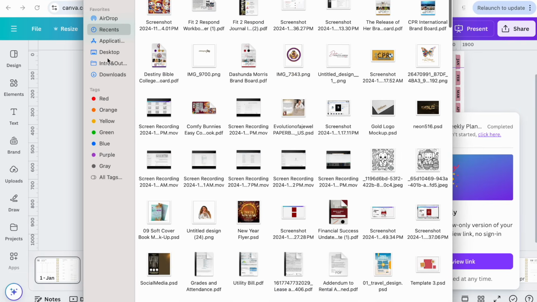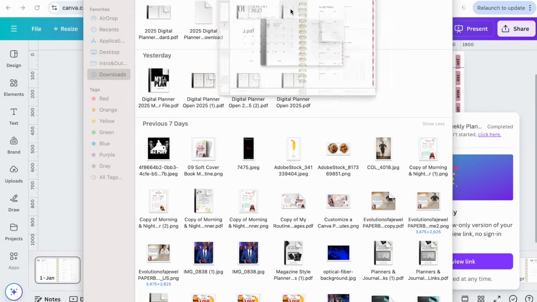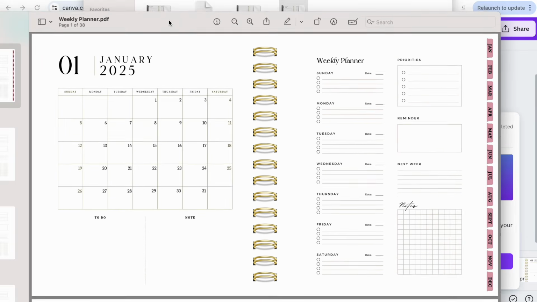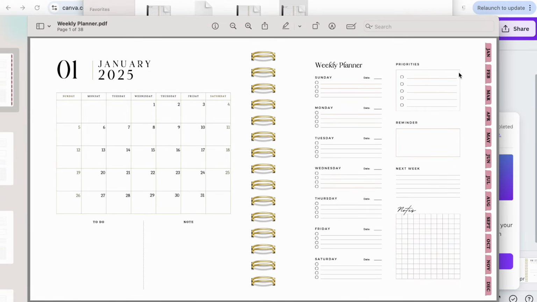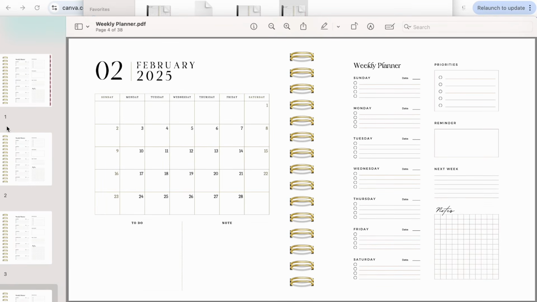Okay, so now I'm going to open up the planner that we just downloaded, and this is just to check the link. So I have it open. When I click on January, it should just stay because that's the January page. When I go to February, it should go to February. That's good.